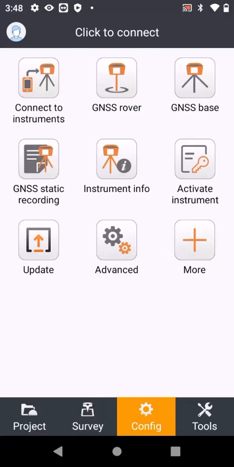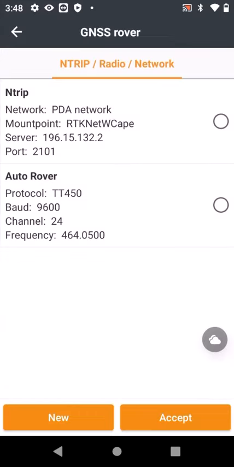In this video, I'm showing you how to connect to your Rover and set your Rover up as an Auto Rover using a radio transmission from a base. So you will go to GNSS Rover, and then you will pick the appropriate setting. If you used a radio setup using a different protocol, you can edit it here.